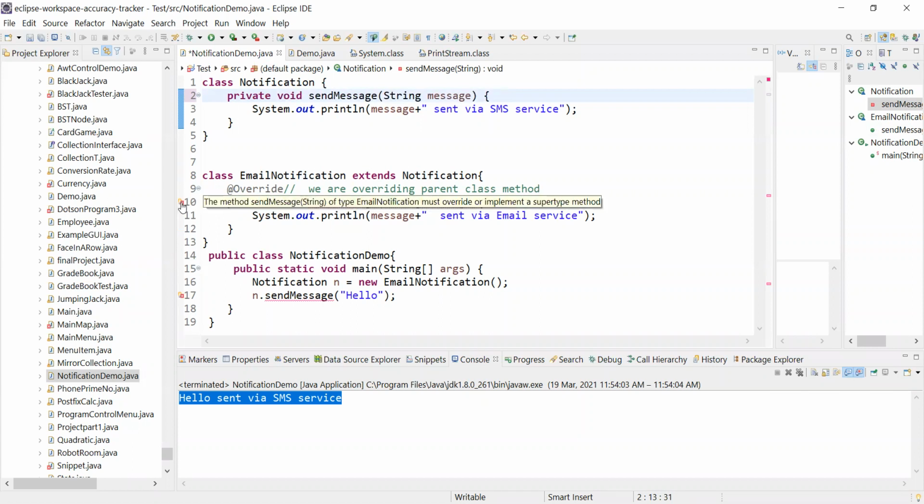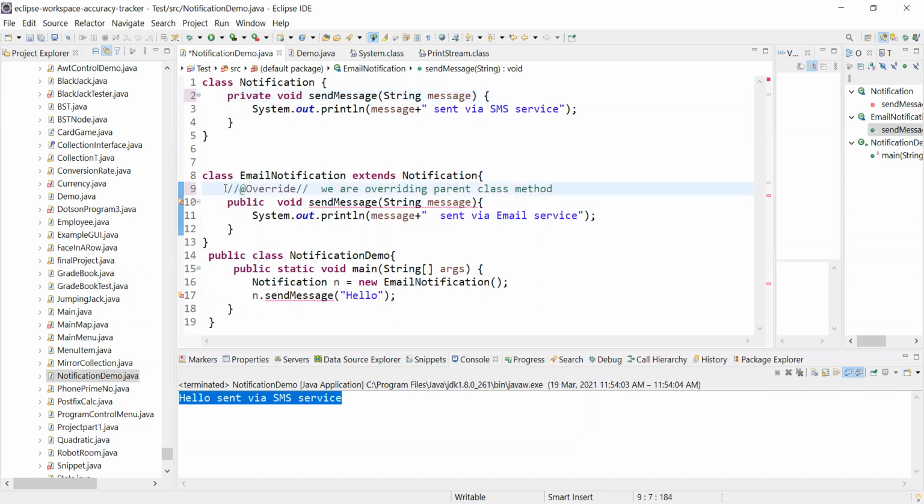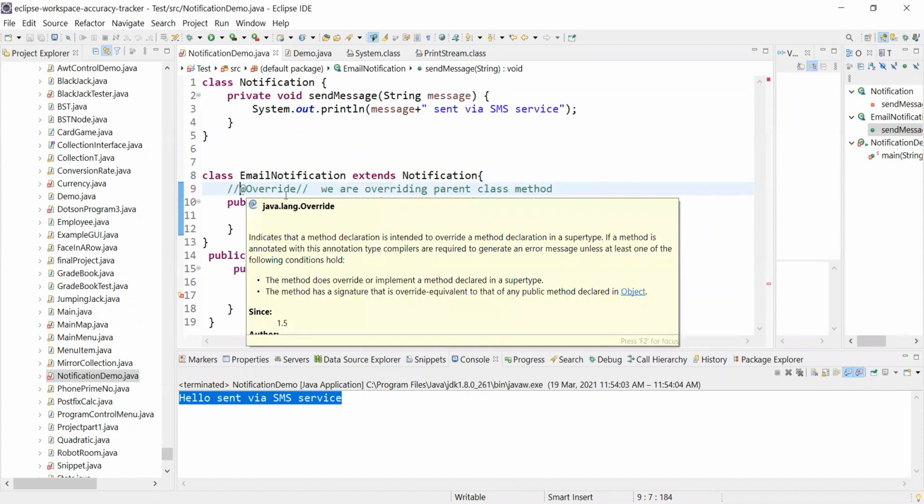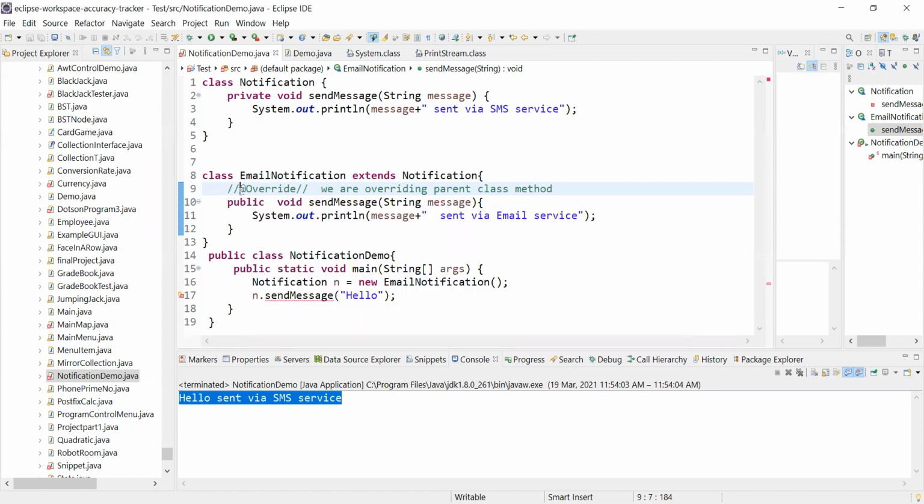Then you can see what we are getting is "the method sendMessage(String) of type EmailNotification must override or implement a supertype method." Why we are getting this? Let me just remove it. Now we are not getting this error message, that has gone. So when we say private method in parent class, that means a method which we are declaring private in parent class, we cannot override that method. That's why we were getting compilation error.